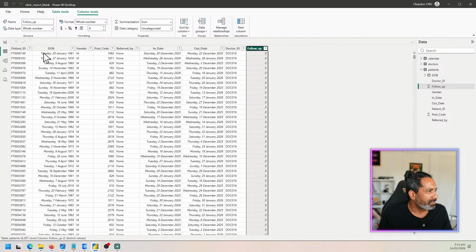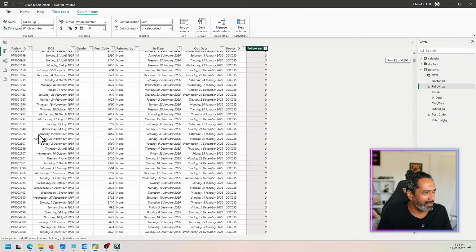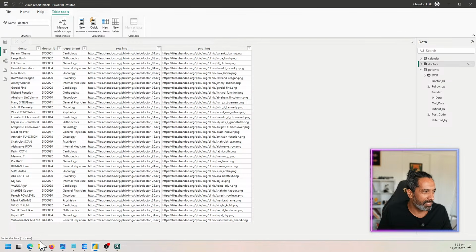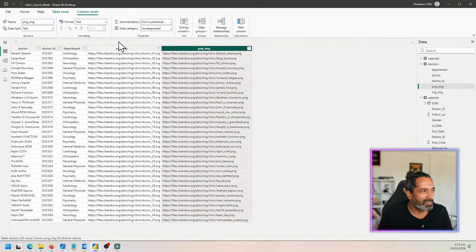All right. So this is how that data is. We have about 4,200 records in this data set. And in the doctors table, we have 35 doctors. So all of their names and IDs are there, and the department in which they work. We essentially have 6 departments: cardiology, orthopedics, neurology, etc. And their profile pictures are also available if you want to see their face in the report. So we have got SVG image and PNG image in the thing.